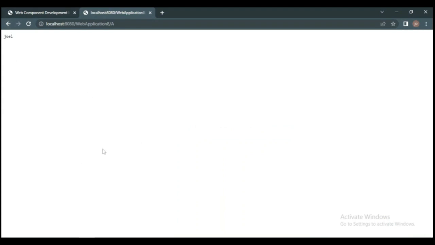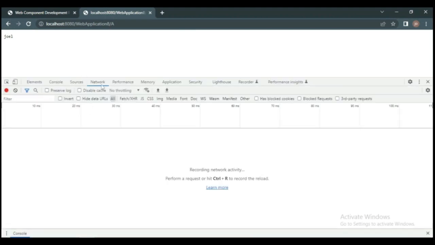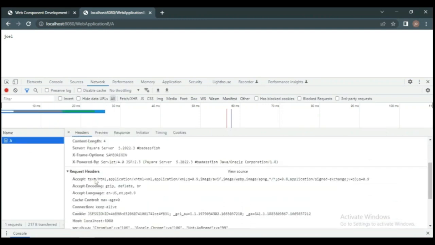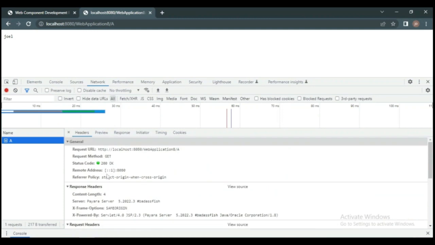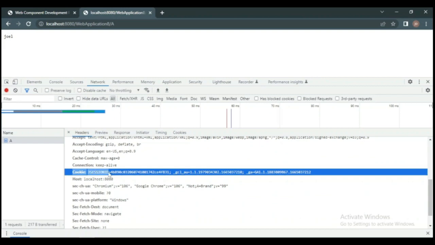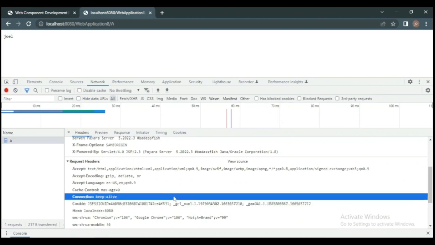So if I go to the network area and then request this again, here we can see that there has been a session that has been created, and here we can see that a cookie also has been passed over here through the request headers, and here we can see the session ID that this cookie carries.